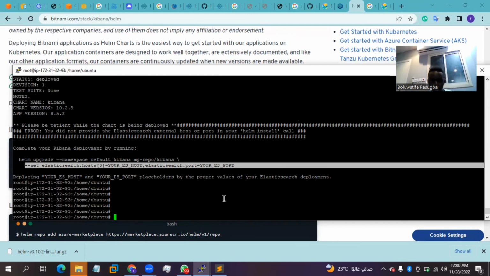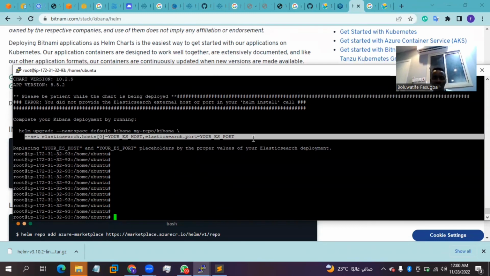Now, the next thing I want to do is show how to actually work with the official Helm chart. A minute, please. Let me plug in my laptop. It's about to die.